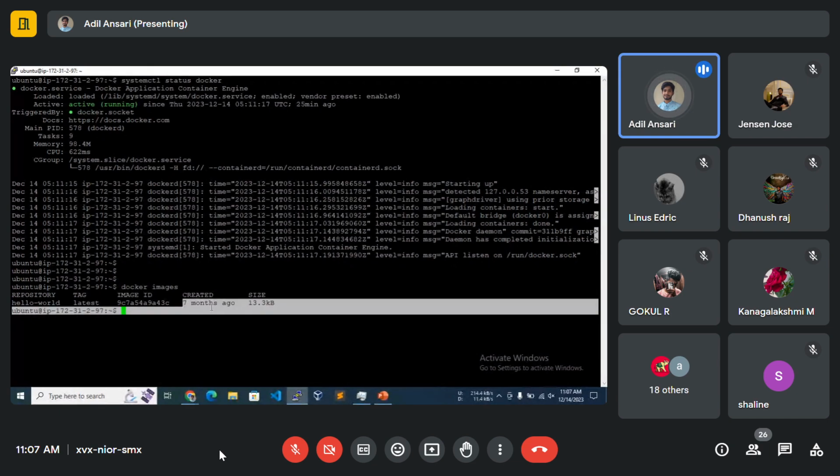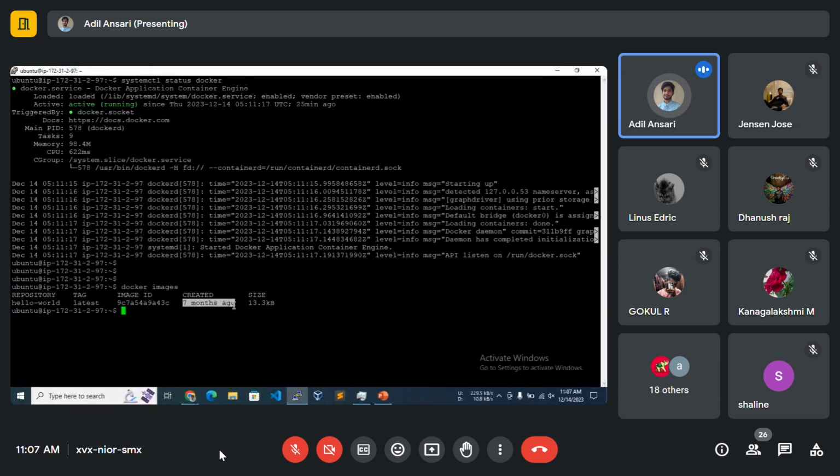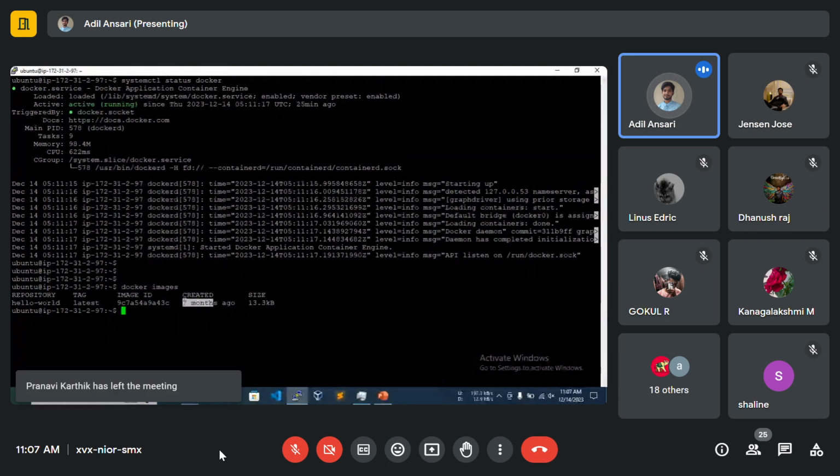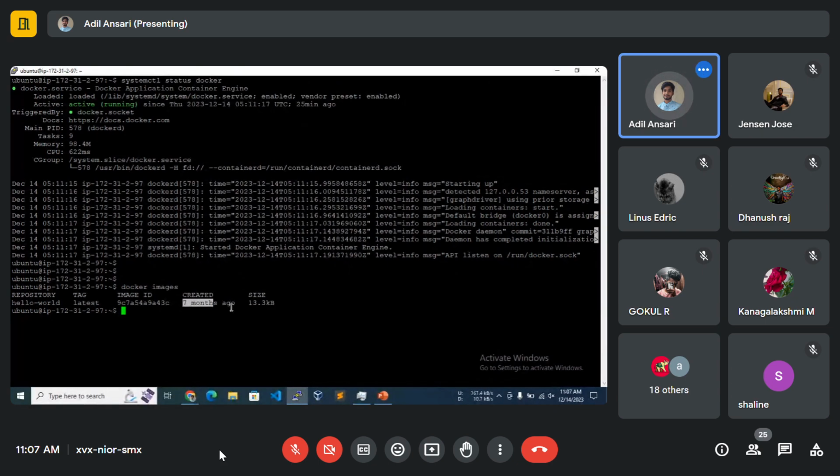You may ask why it is saying 7 months ago, although I downloaded this last night. This time shows you when the image was built. So originally the image was built 7 months ago, but I downloaded it last night. So this time shows you when the image was built.